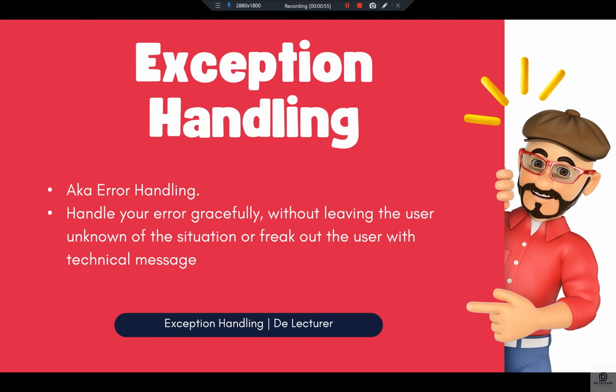In every program, it is always encouraged to do exception handling. It is good for us to handle our error gracefully, because if there is an error from the user's perspective, they don't know that this is actually an error. They will think, oh, this is not a good program. So it will affect the user's experience towards the program. Later on we will go through how we actually do exception handling. Actually, it's pretty easy.